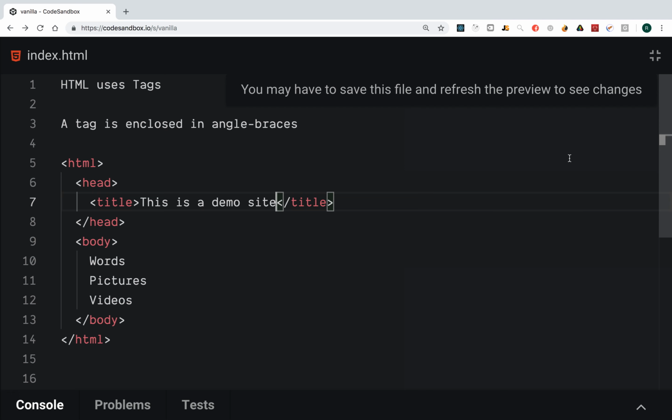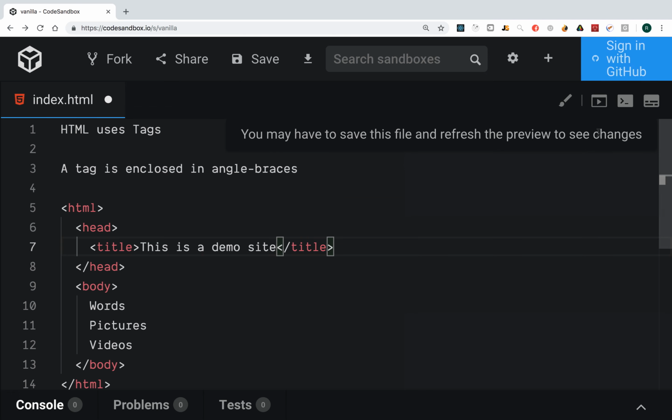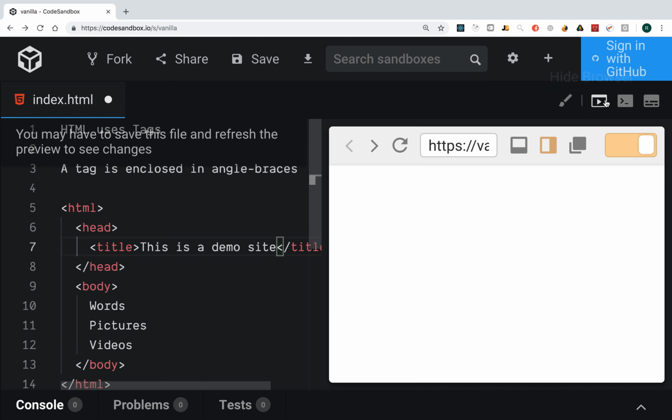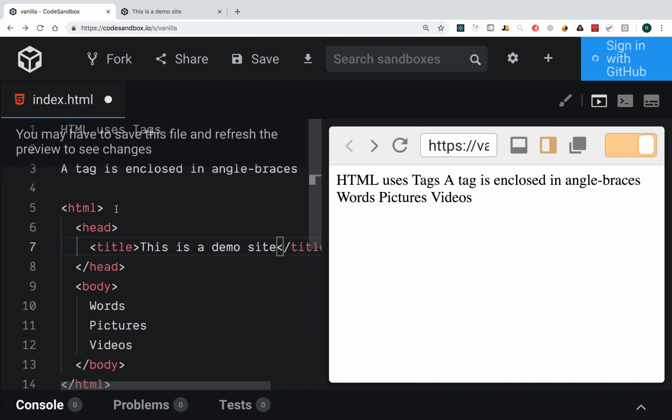And I'm going to show you exactly how that works. Let me get out of Zen mode and open up my browser demo. Let me pop that into a new window, actually. All right. So here we're going to see right here, it says this is a demo site. That's because that's what I put in my title. The page title is not showing up here on the page. It's showing up here at the top of the tab. See, we can change it to whatever we want.